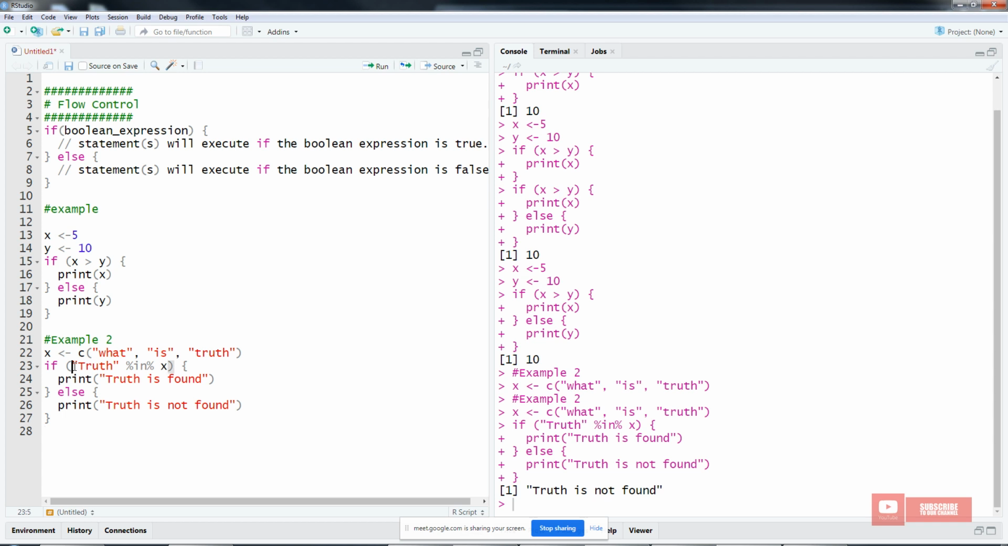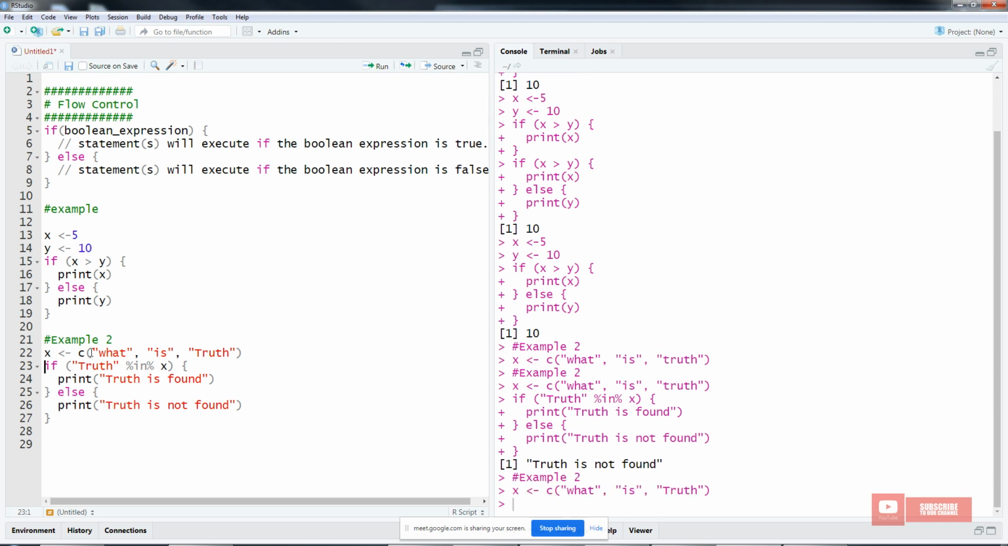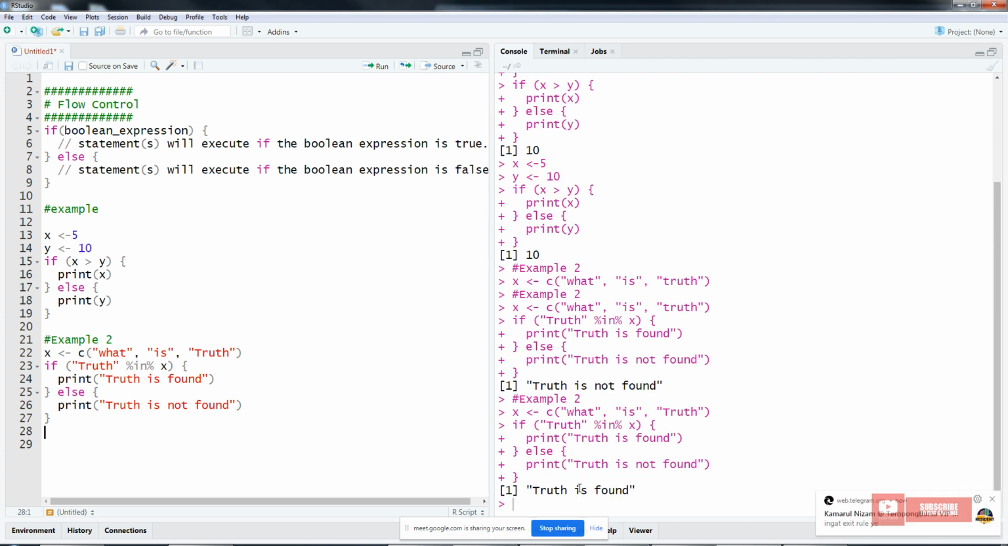Sebab kalau the statement I letak kat sini, if capital T R U T H ada dalam X vector, so dia akan print this one. Kalau tak ada, dia akan print this one, right? So let's see, kita ubah sikit. Let's say I tukar capital T ada dekat sini, right? Ada dalam X. So I run this one. So dia akan print truth is found, right? So this is for a single looping of if else, right?